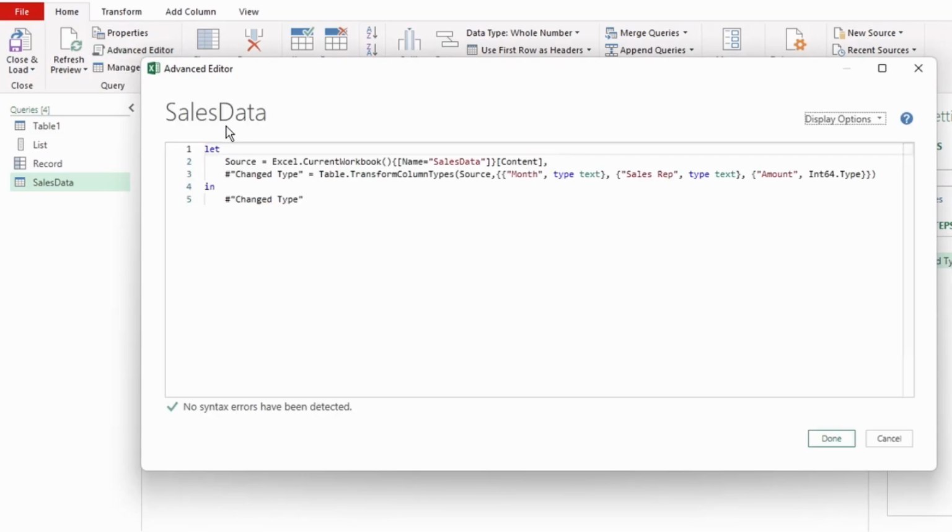Functions use brackets. So here in the change type step, our formula Table.TransformColumnTypes uses the open and closed brackets or parentheses. This is the same as in Excel when using formulas. Square brackets are used when you're referencing a column.